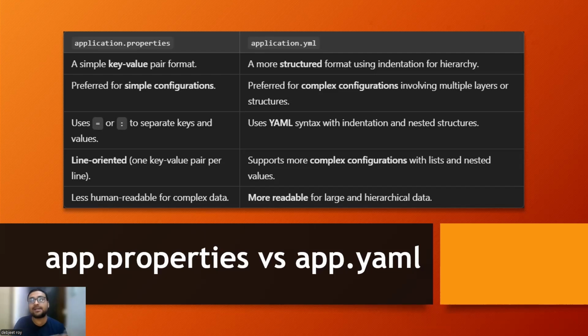But in YAML, it may contain objects or maps or lists or any kind of thing you can have in YAML. So if you want to make use of more complex configurations, then you have to go for YAML. Properties uses equal to or colon to separate key values. Application.yaml uses YAML syntax. Application.properties is line oriented, like one key-value pair in one single line, and YAML supports more complex configurations.